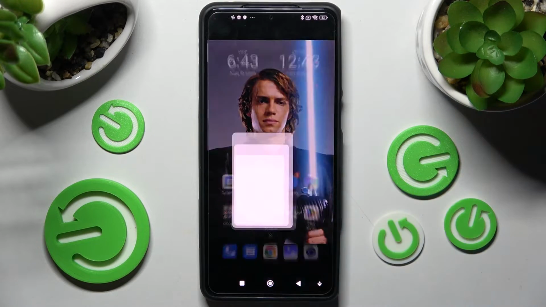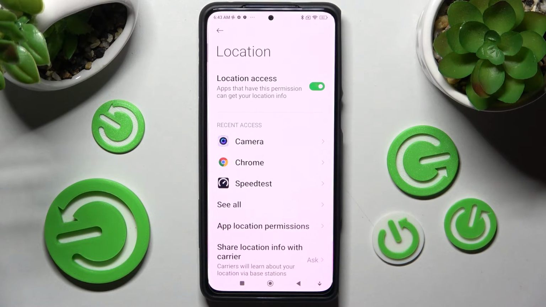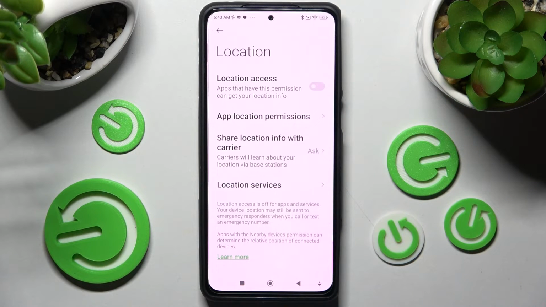You can always go into settings as well, scroll down and tap on location here. Then manage it by clicking on this switcher next to the location access feature.